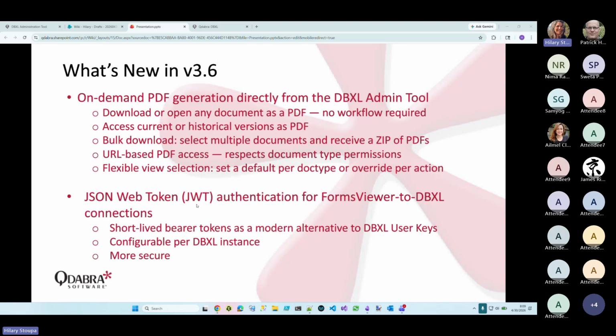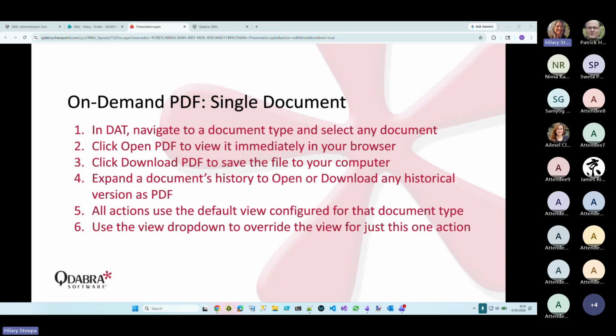And then we also have added this JSON Web Token Authentication for FormsViewer to DBXL connections. It's configurable per DBXL instance. It's a modern alternative to the user keys we've had you use in the past for some of this. And it will give you more security, which is important. You want to be able to do things securely. And I'm looking forward to seeing Sweta's demo.